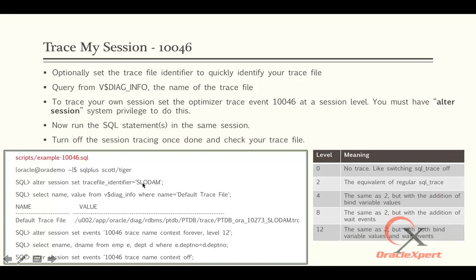I would log in as Scott Tiger. I would set the trace file identifier to my name, and then I would check where my diagnostic file is getting generated. And once I know where my trace file is going to be generated, you can notice here that instead of using a generic name like ptdb_ora_pid.trc, now it has introduced my tag in the name of the trace file.